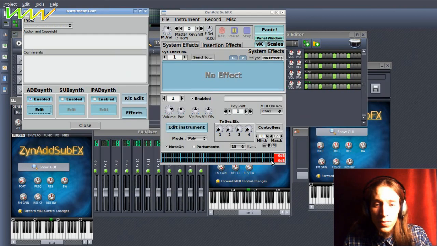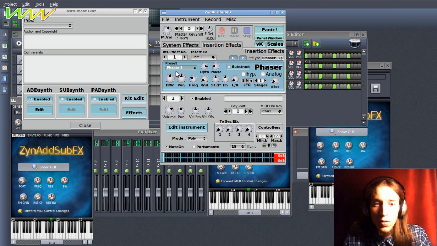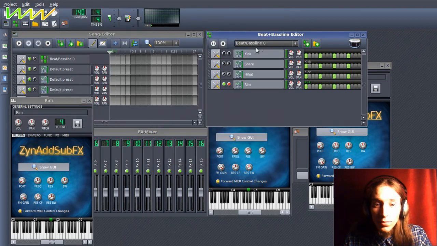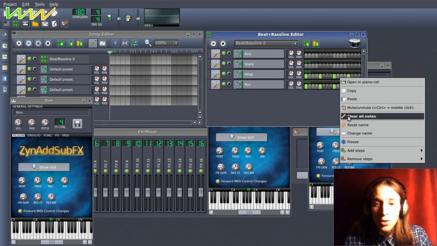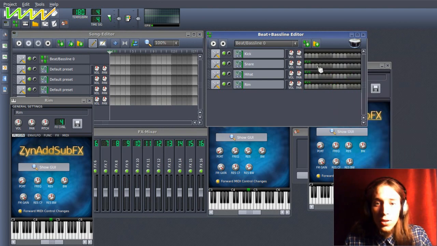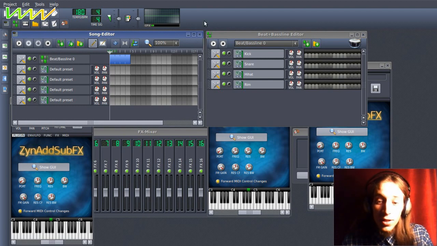Now, let's kick the tempo up to 180, which is fast. Now, clear all notes and reset the name. Okay, I'm going to make the first drum pattern. So it's kick. No, first it's snare here and snare here. Kick here.